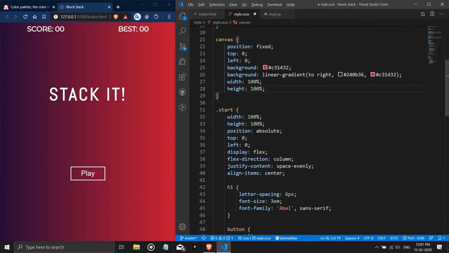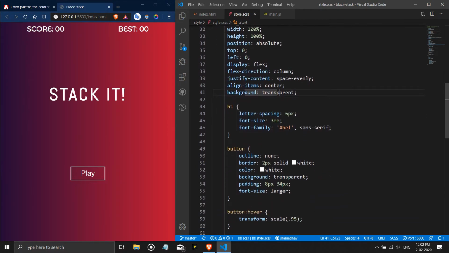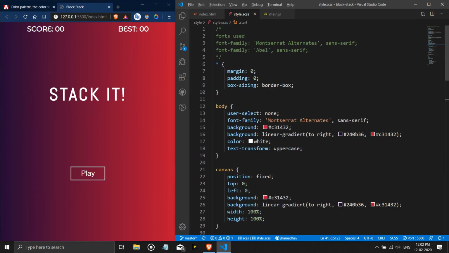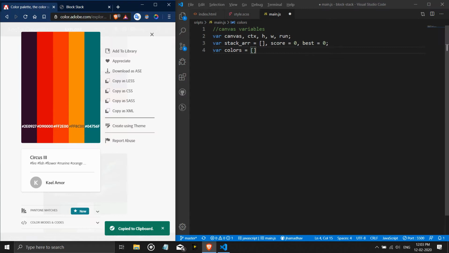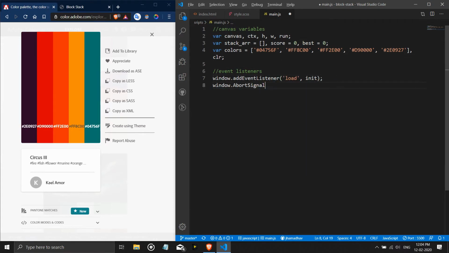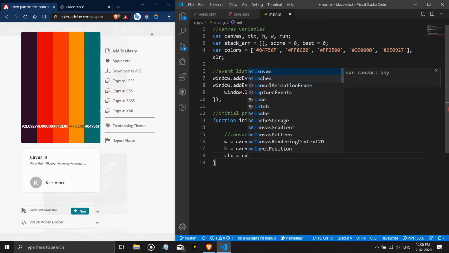Now it's time to write some scripts for it. First let's just recheck our HTML and style sheet. Some basic canvas work. Event listeners to add when the game is loaded or the window is resized. Some basic canvas setup.